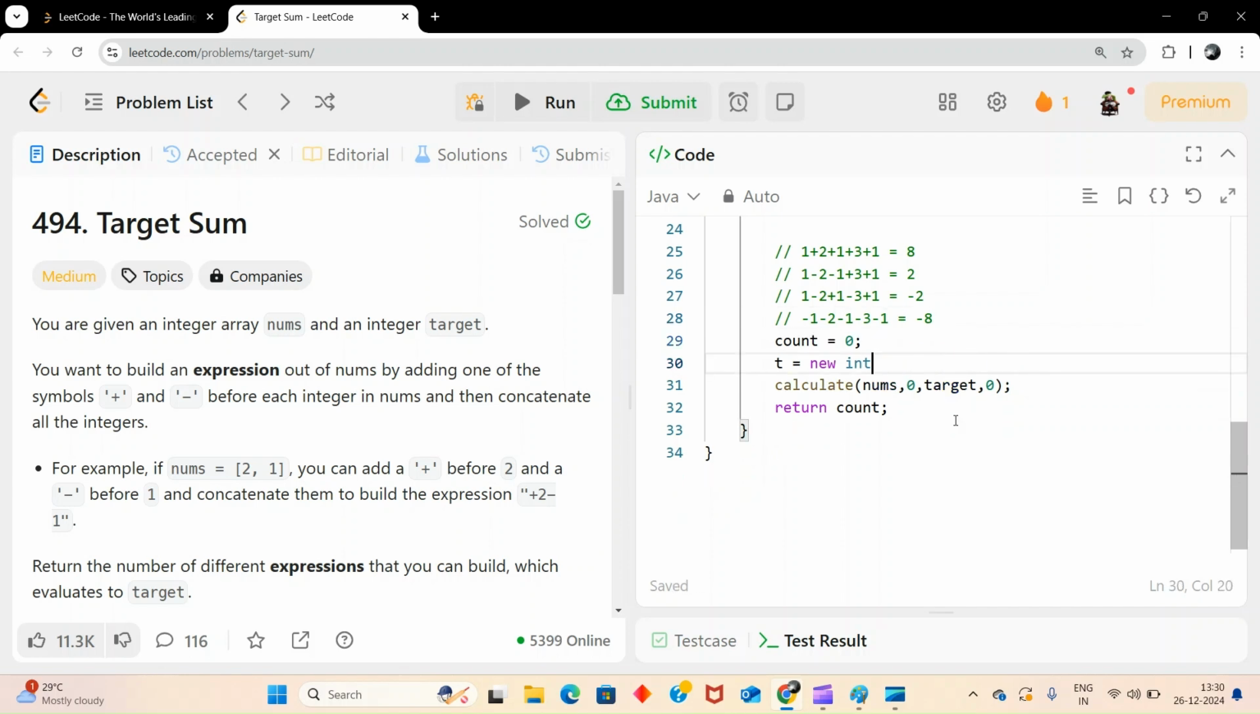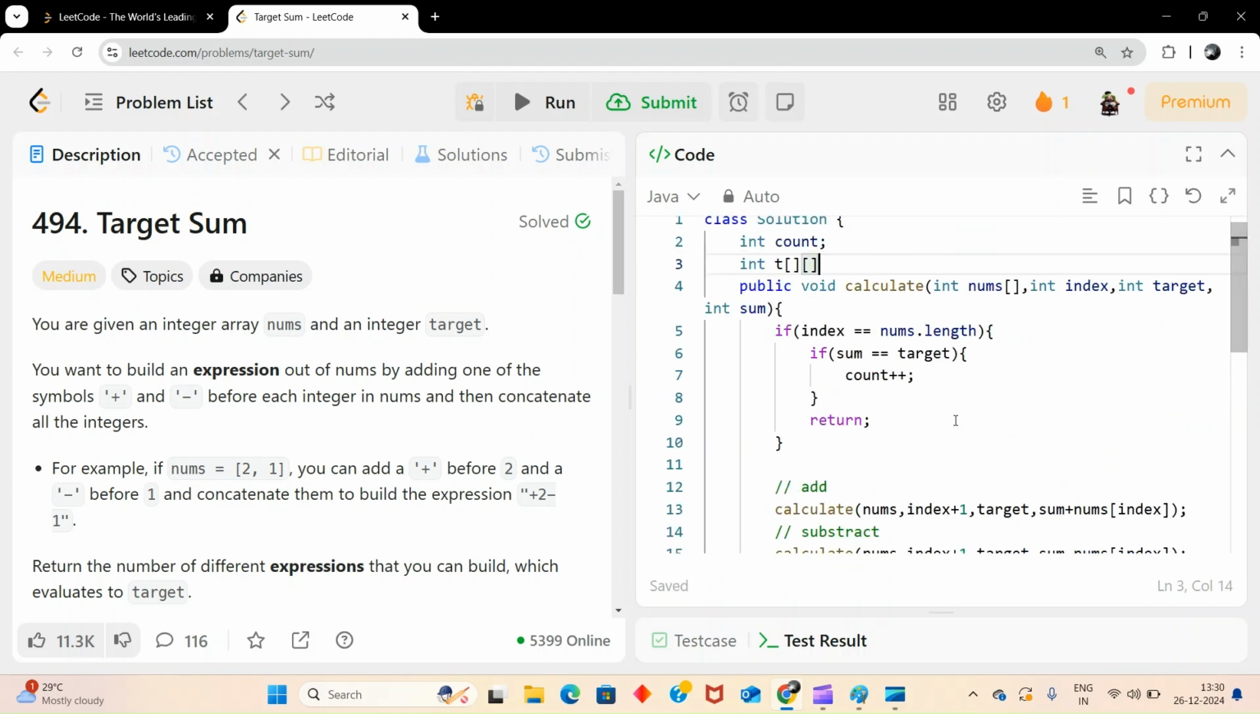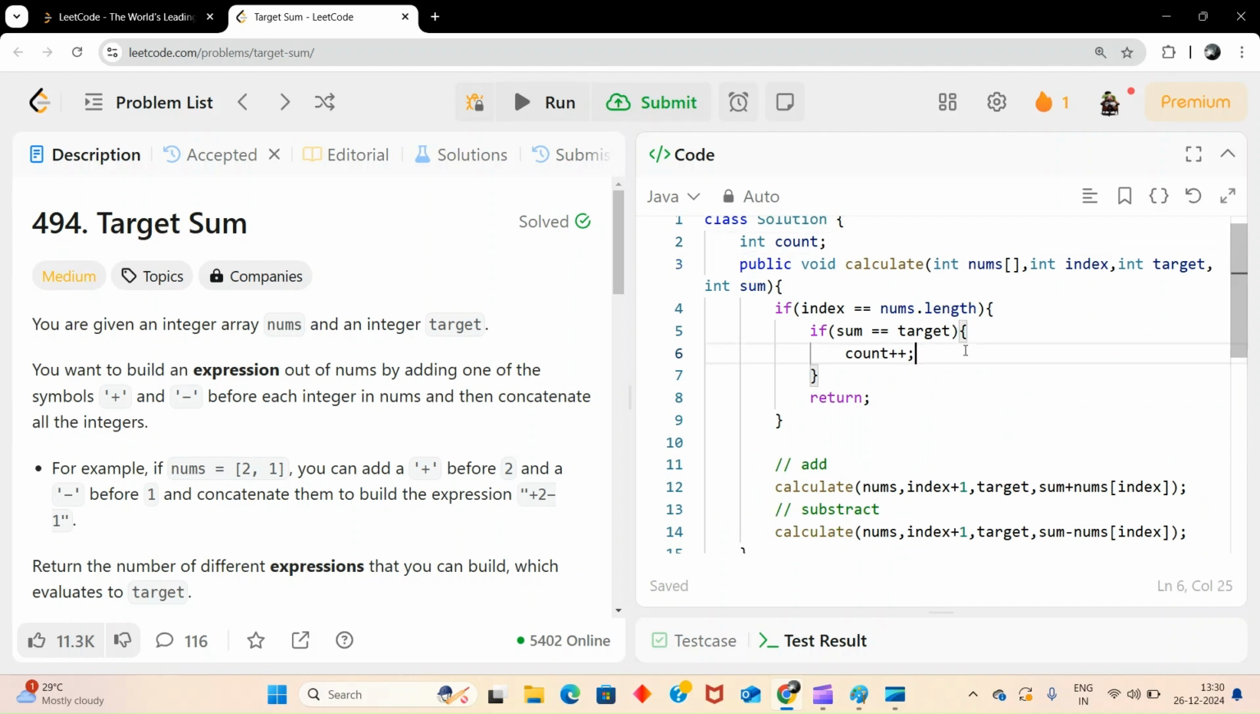Okay, so last time what we did is, using recursion, we solved this question. I was telling that how we can optimize the solution is using the memoization technique. Whenever you get a question like this where you have choices, more than two choices, that time you use recursion.